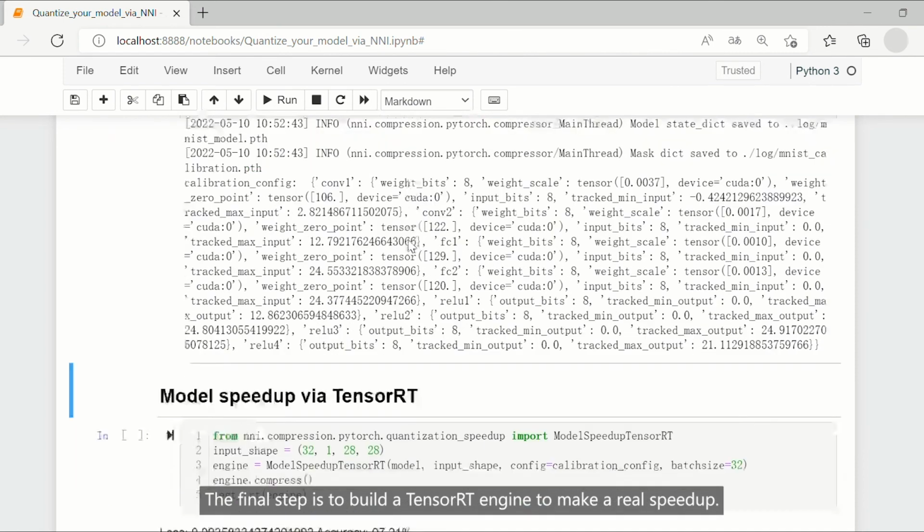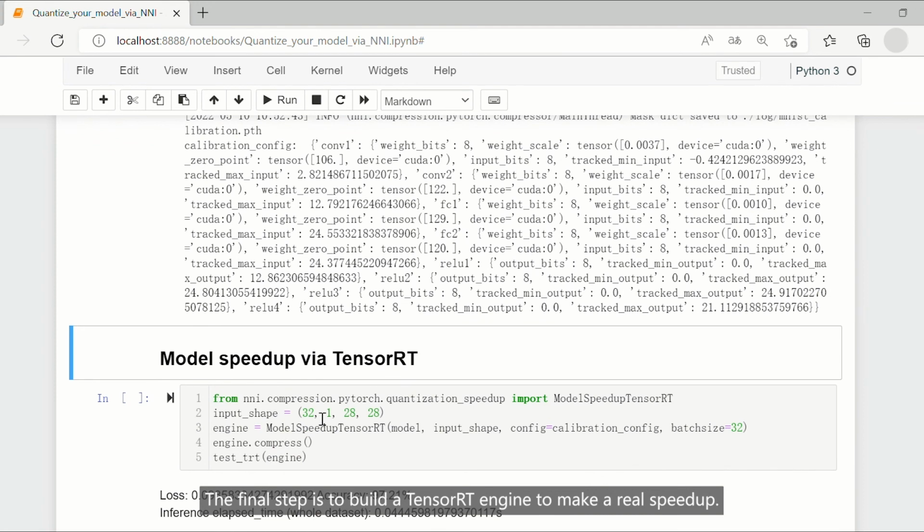The final step is to build a TensorRT engine to make a real speedup. For more information about speedup, refer to the Speedup Model with Calibration Config chapter in our official document.